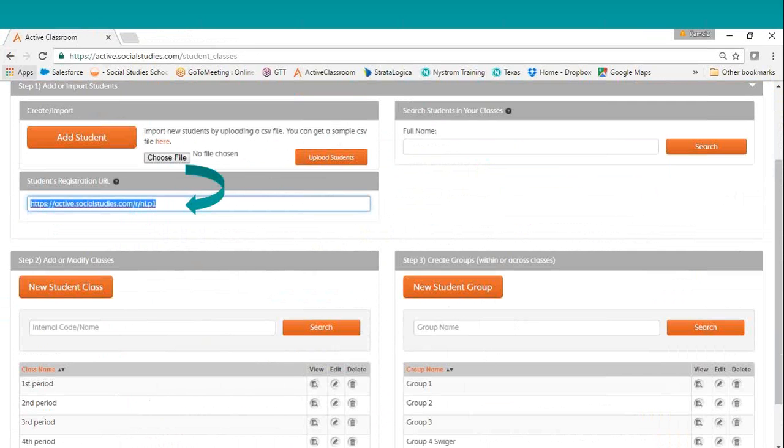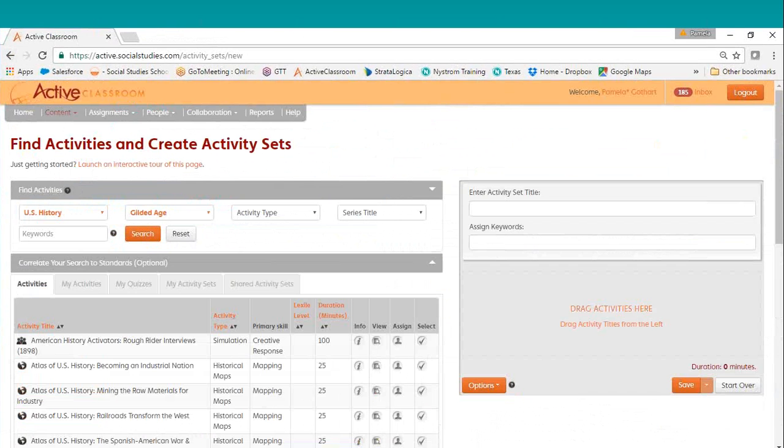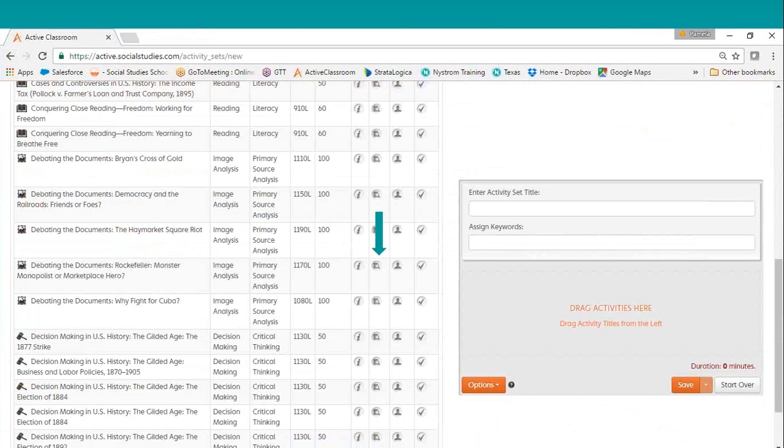So you get those kids registered, and now we're ready to assign out some of that great work we just looked at on Gilded Age. Let's go back over there. So we're on Content, Find Activities, and here we are on the Gilded Age. Let's assign out to them that debating the document, because we really want them to engage in that introductory essay. So let's go down here and get that one. And we're going to click on the symbol of the man in order to assign that to our students.